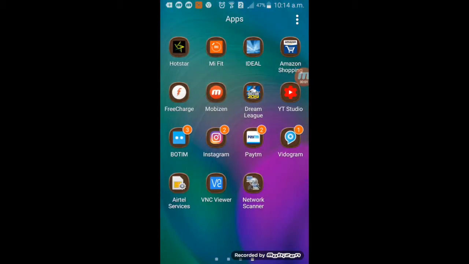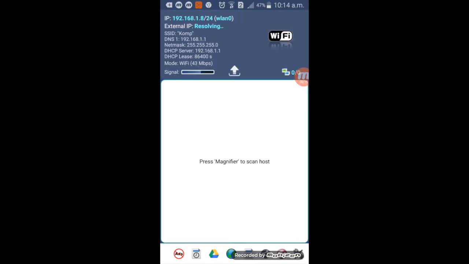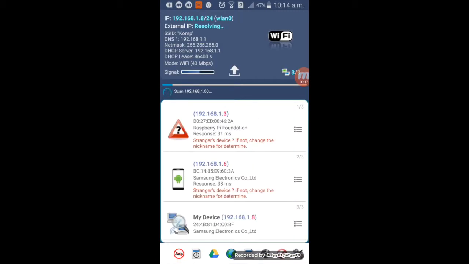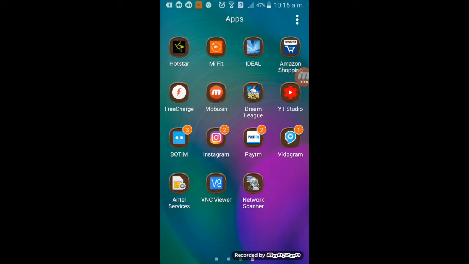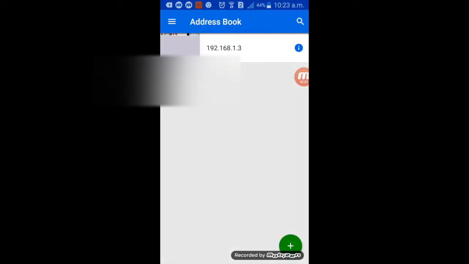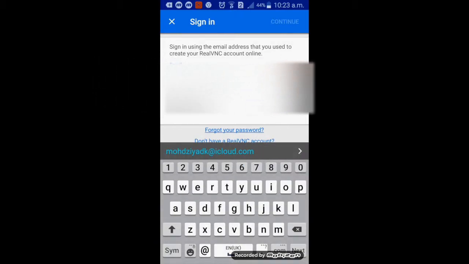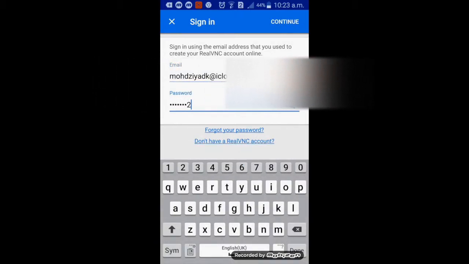After installing Network Scanner, you need to open it to know our Raspberry Pi IP configuration. So open it and you can see my Raspberry Pi configuration here, and then you need to open VNC Viewer. And here, if you don't have a VNC Viewer account, then just create it. Now I am signing in here because I have an account.